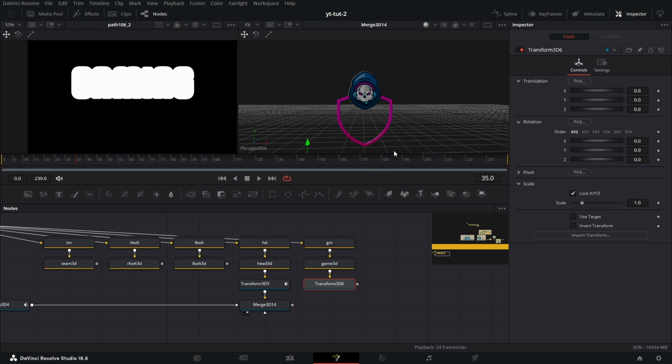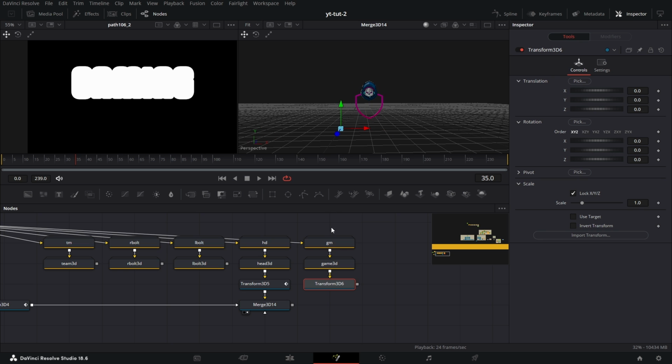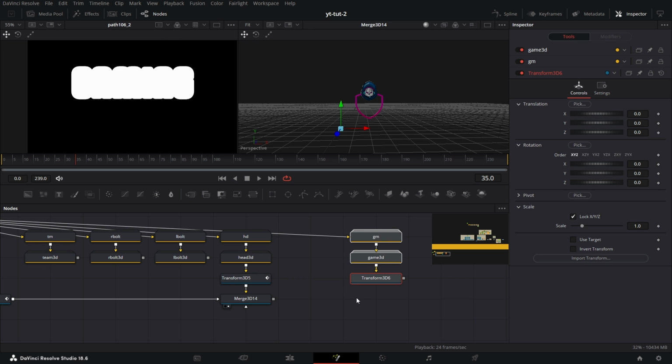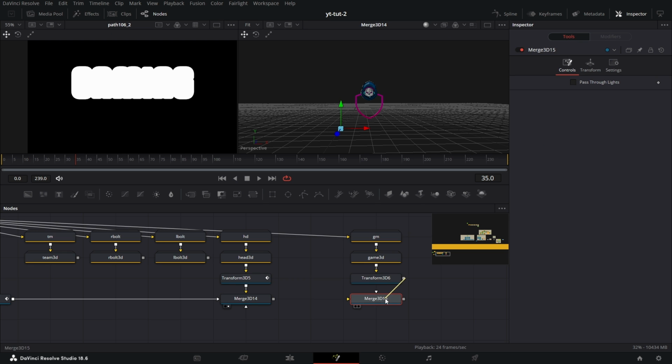So I'm just going to zoom out and see where it is at. Let's bring in a merge 3D. Let's move this forward a bit. Connect this whole thing we've done here to this merge 3D. Drag that to the viewer so we see where the game is.